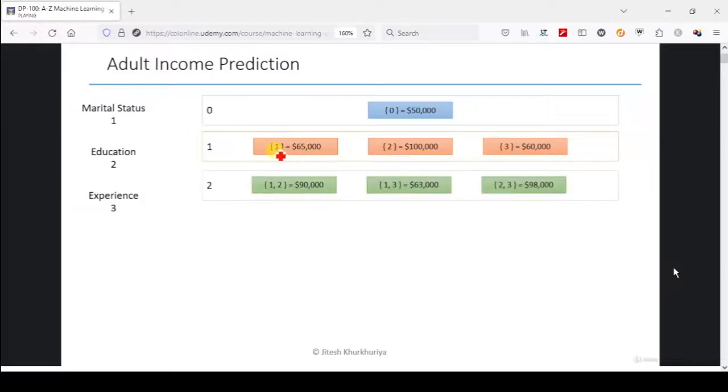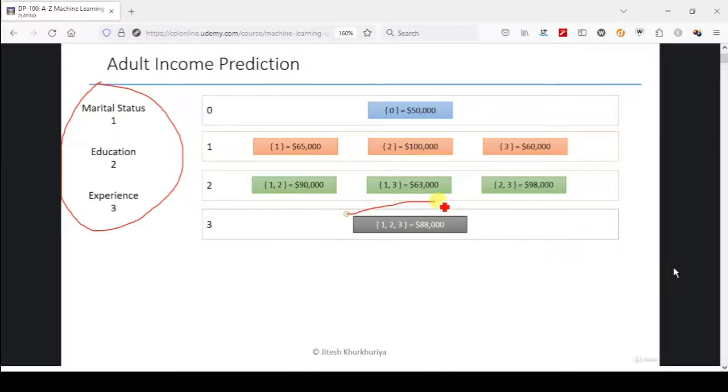Then for the pairs, we get a prediction of 90K for marital status and education, 63K for marital status and experience, and 98K for education and experience. Finally, when we have all three features working together, we get an income value of, let's say, 88K, which is pretty close to the actual income level. I hope you are still with me. All we are doing here is taking different combinations of these features, discarding the others, and then predicting the income.